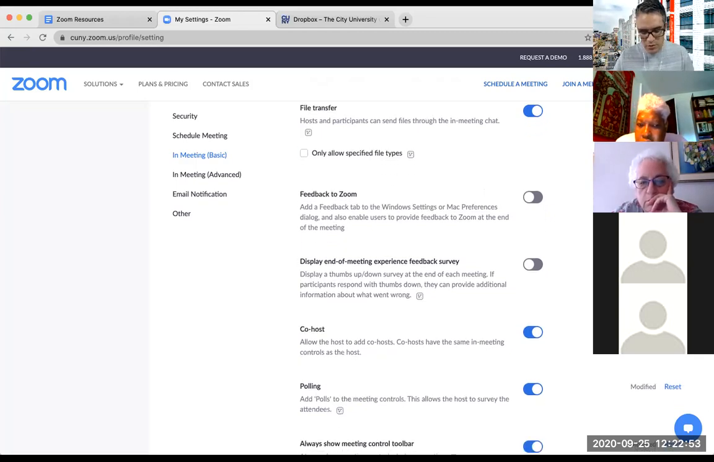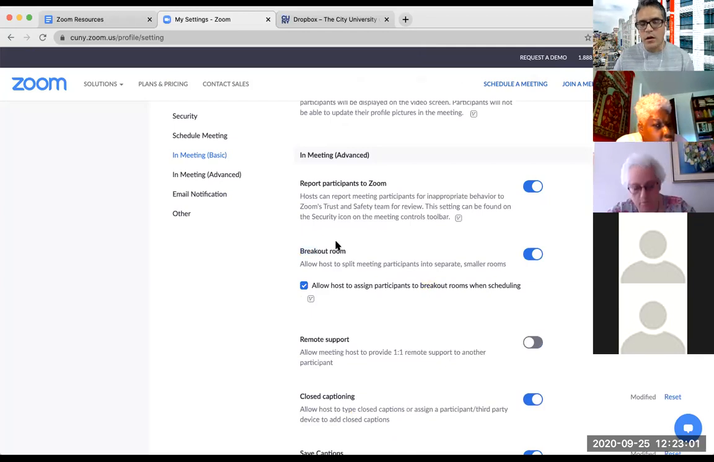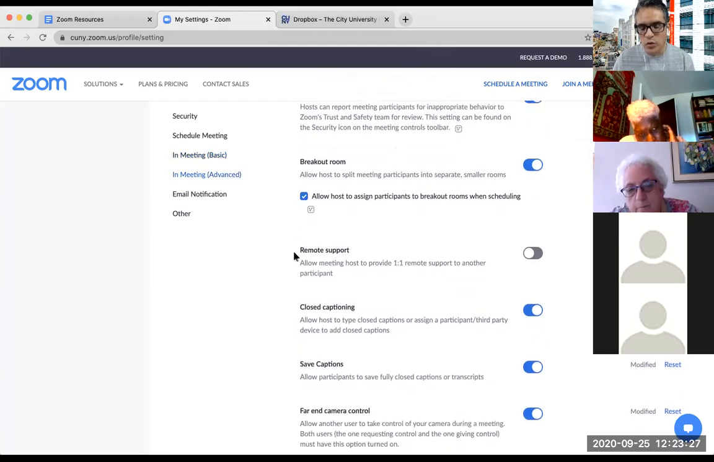The next thing that I want to jump straight to is the breakout room. A lot of faculty have asked questions like, I don't see the breakout room in my meeting when I log in. You always have to make sure that you visit the settings on your account and that the breakout room is enabled, okay? Right now, if I turn it off, it's off, but I make sure that it's on right now, okay?